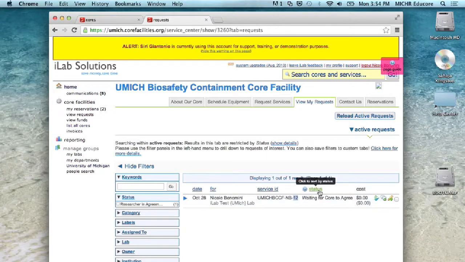The next column is the status column. This is going to help you see where your request stands in the workflow. So we initiated the request as the customer, and then when we submitted that to the core, the status became waiting for core to agree. The core will come in and review the details of this request. They're going to check out what kind of responses you provided in your form. That's going to help them build out a quote and understand what is going to be required to complete your request. They can add the charges to that request, which builds out a quote for you.